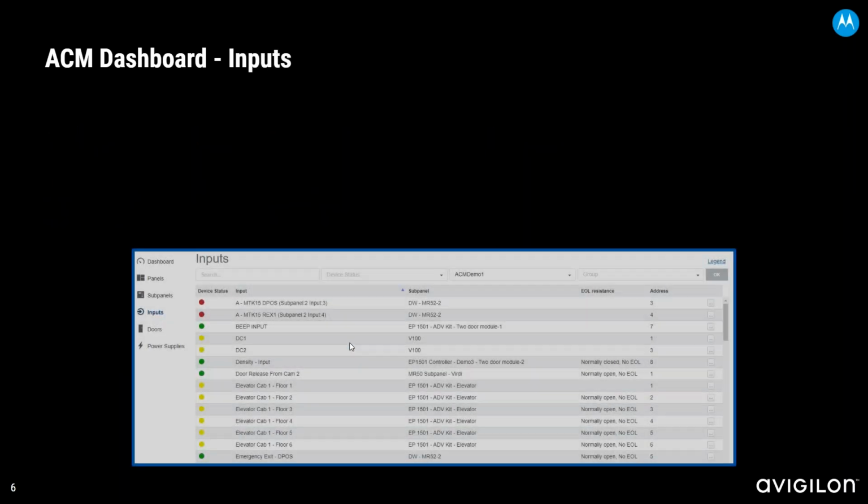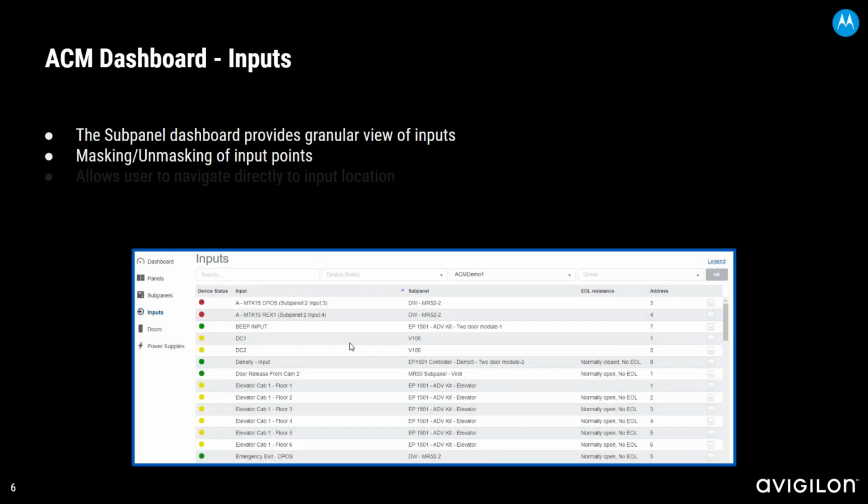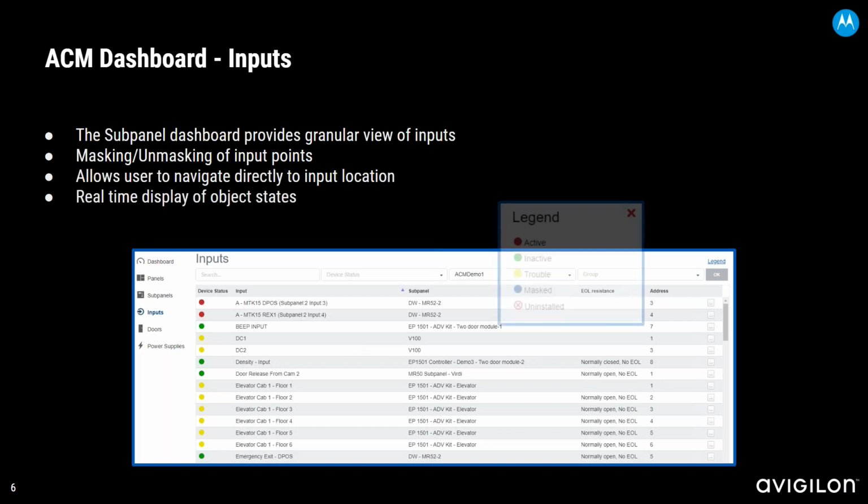So the next thing is our inputs. This was actually added in version 6.0 of ACM. We added the individual inputs as a searchable dashboard. One thing that's really cool about the inputs page is that all of these are in real time. So we are getting the status of inputs and panels and doors and all of these things in real time.